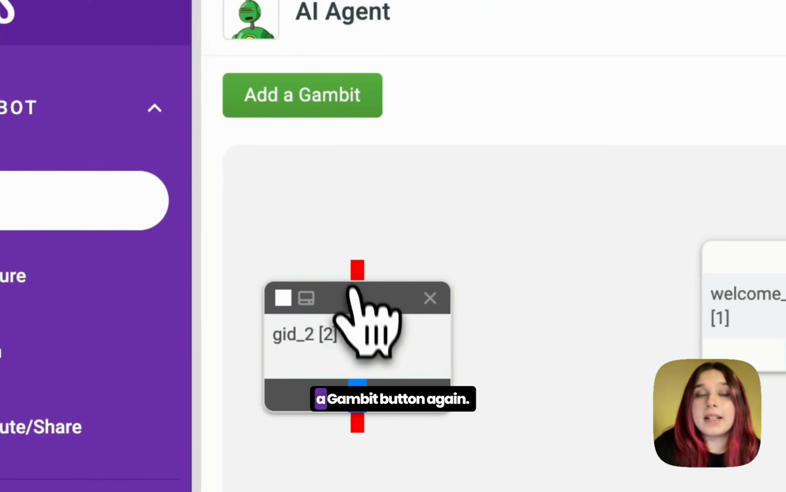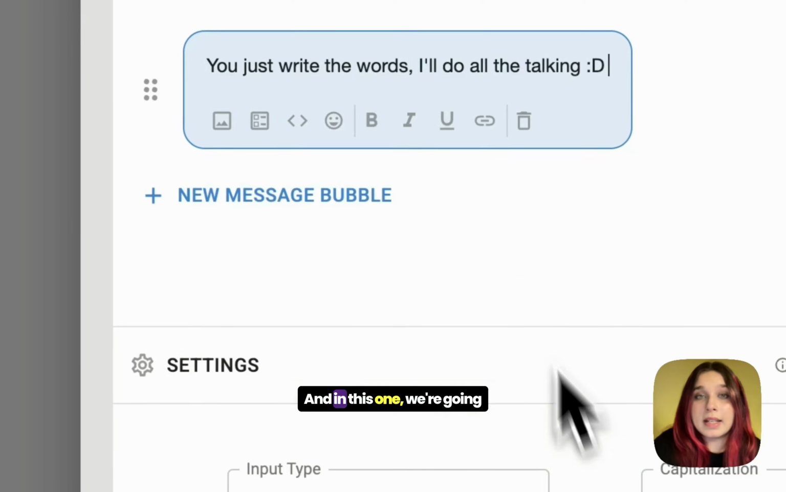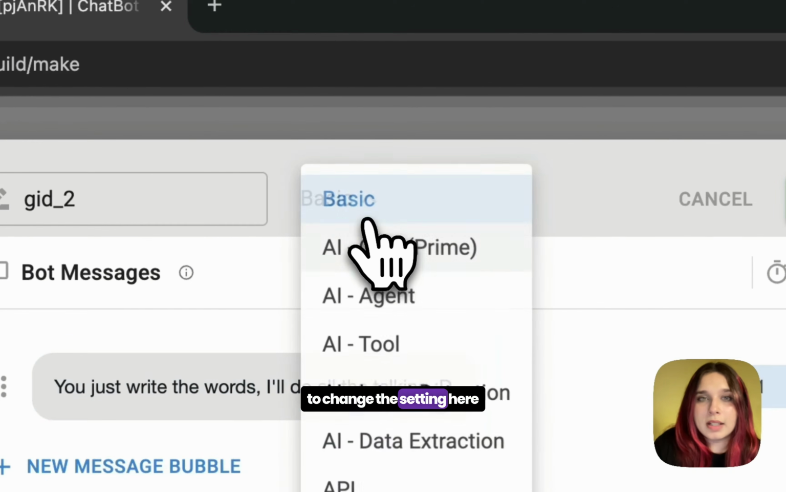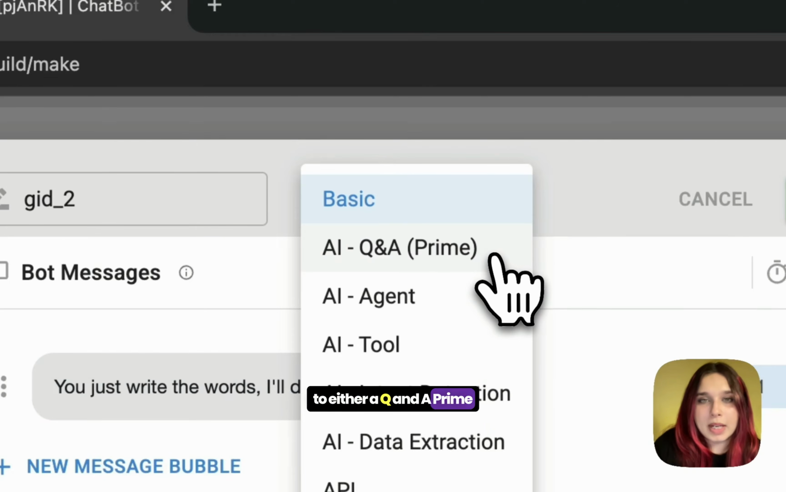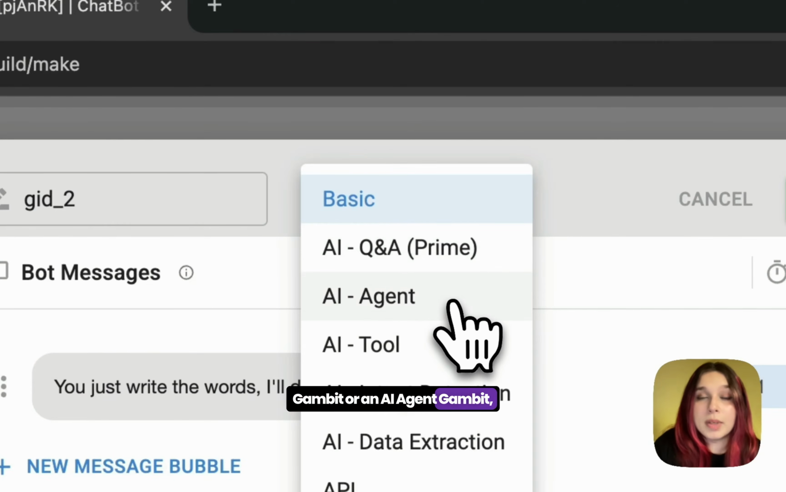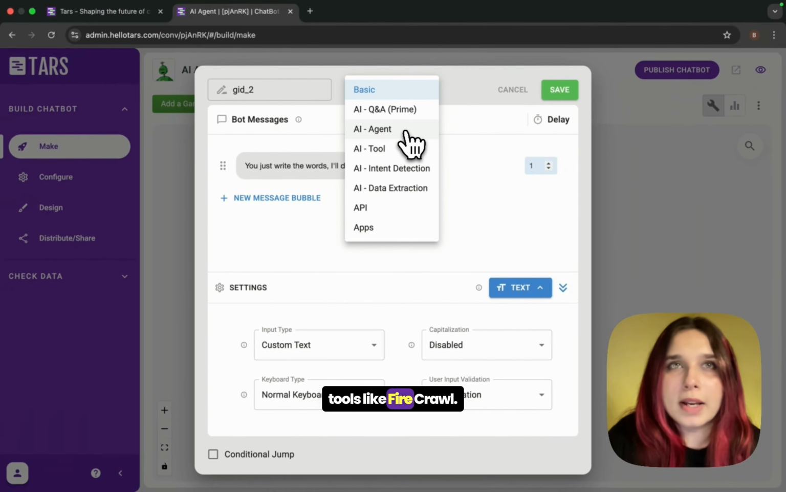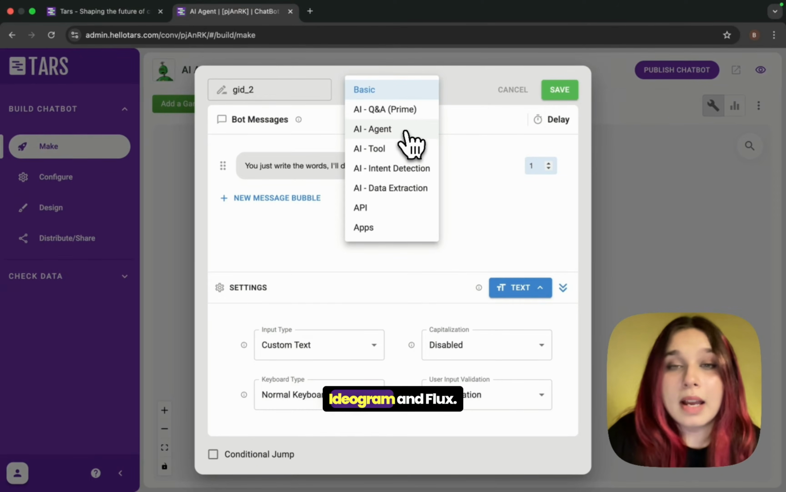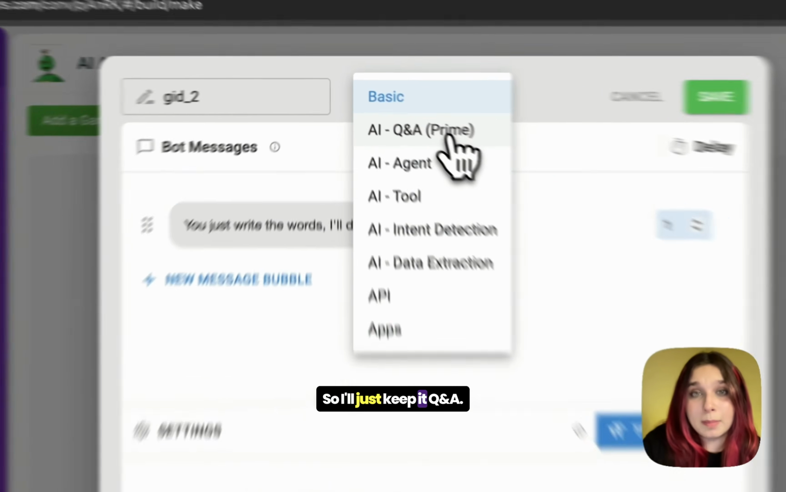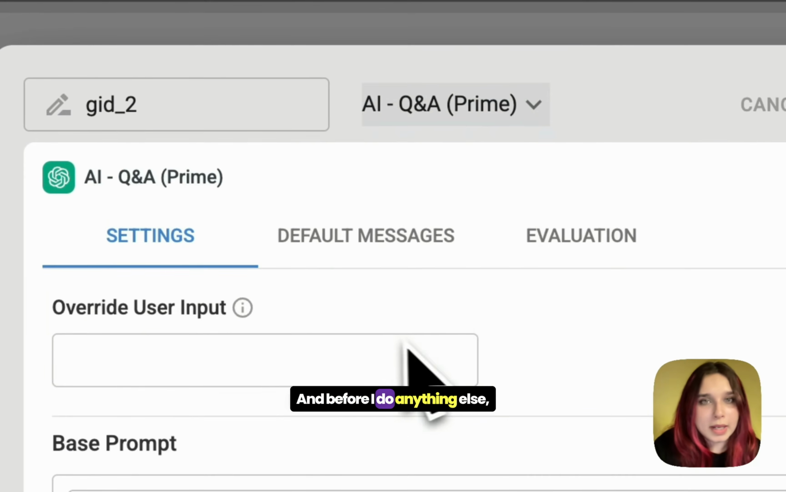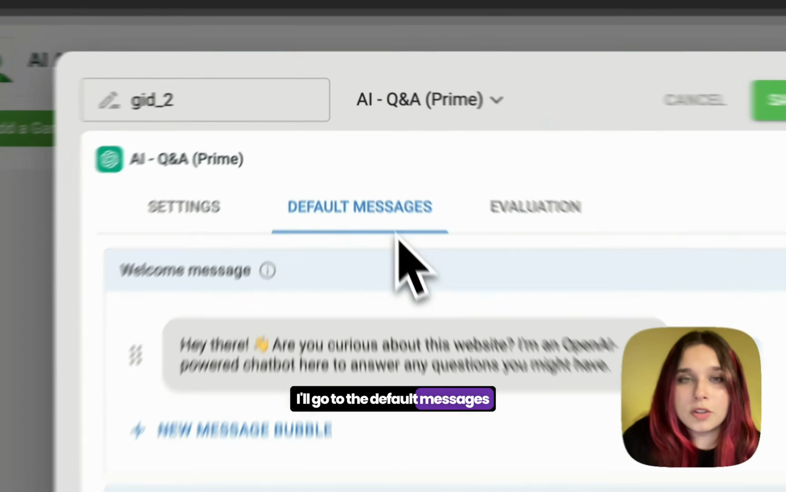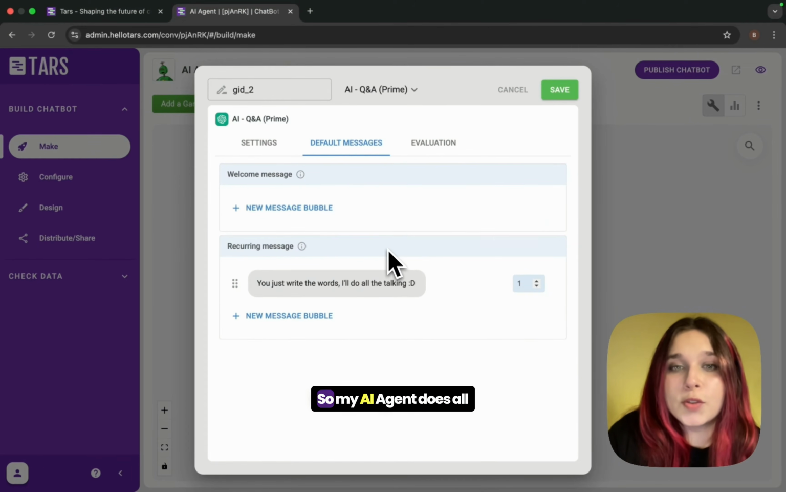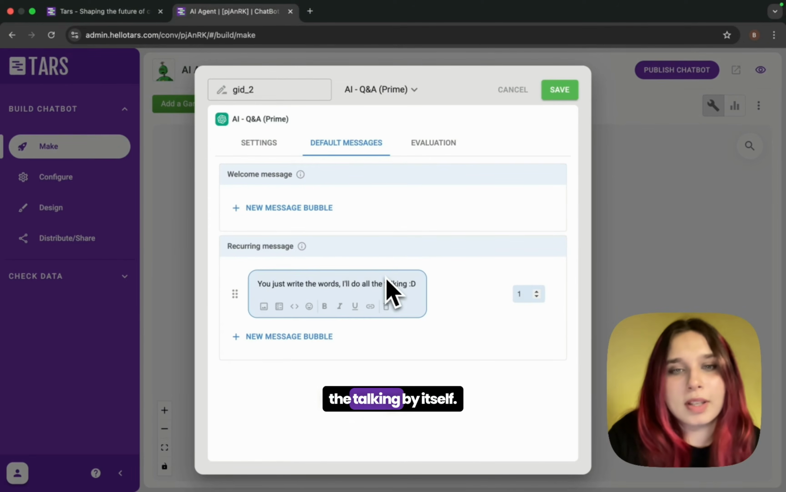Now we'll click the add a gambit button again, and in this one we're going to change the setting here to either a Q&A prime gambit or an AI agent gambit if you want to involve tools like FireCrawl, DuckDuckGo, or image generation tools like Ideogram and Flux. So I'll just keep it Q&A, and before I do anything else, I'll go to the default messages section and remove everything. So my AI agent does all the talking by itself.